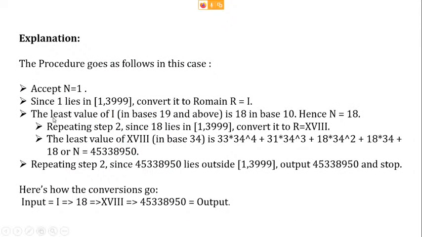Now, I am finding the least value of I, which is 18, with base 10. Hence 18 is not within the range. Again I am supposed to find the Roman number for 18. Right. For this Roman number, again I will calculate the least value. Then I will go ahead with the manipulation. Is that clear?